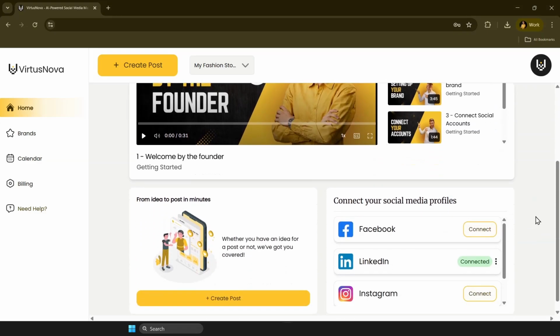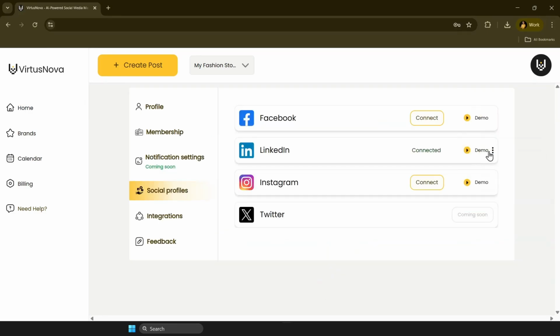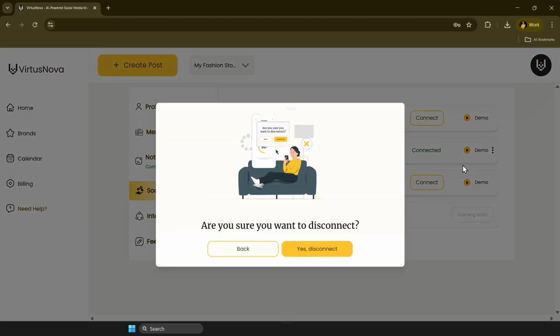Alternatively, you can also just scroll down on your dashboard to the section where you can see your connected social media profiles. Either click here on the three dots or within Social Profiles, selecting the social media channel that you want to go ahead and disconnect, and click on Disconnect.